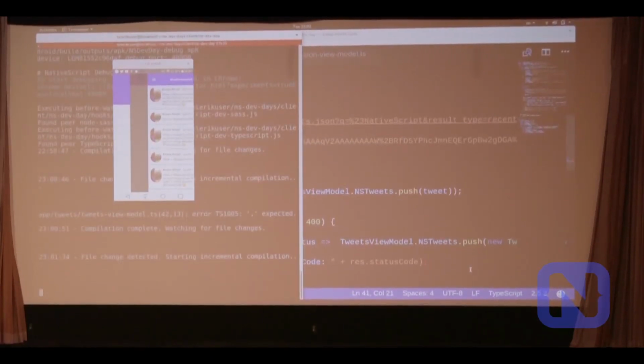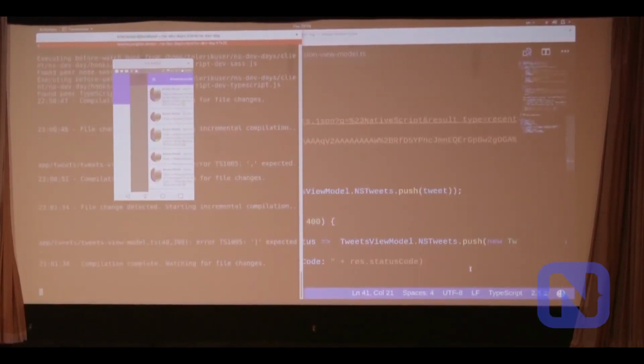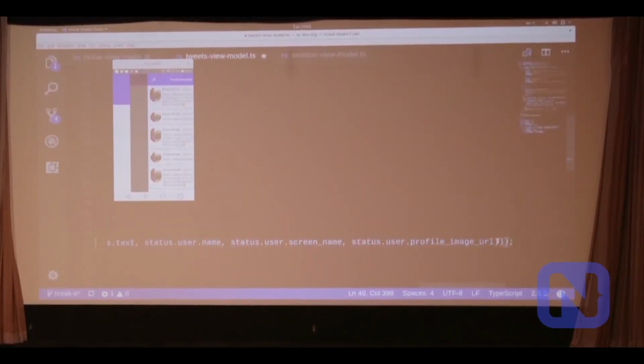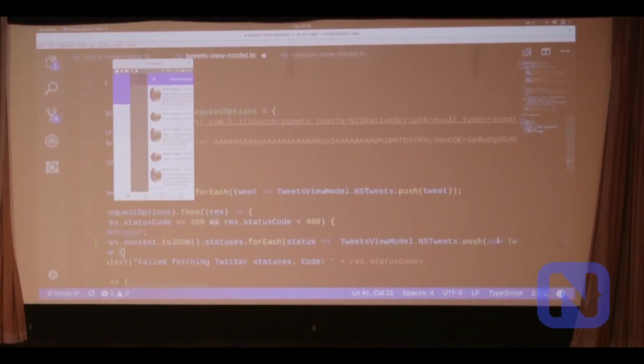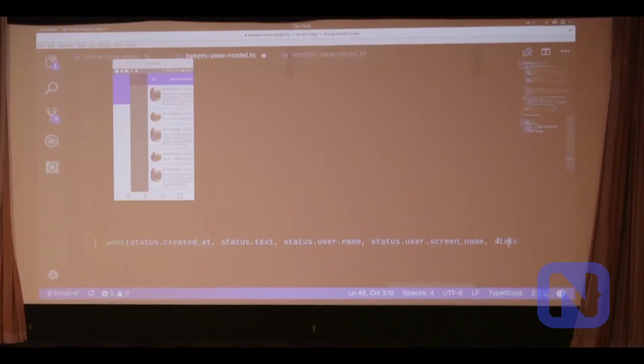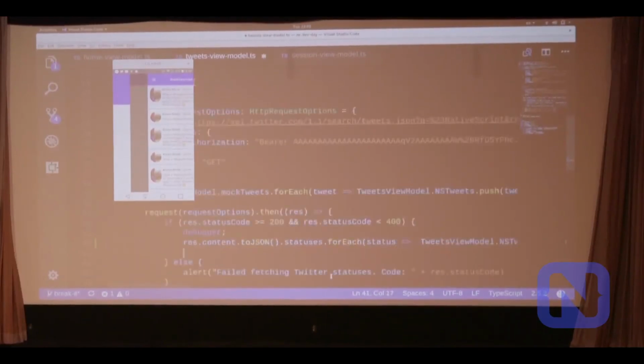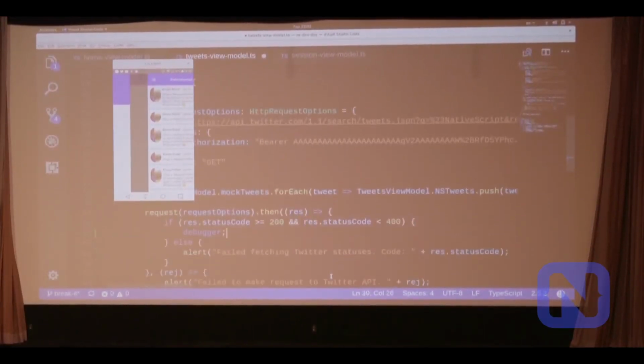Is that it? I think that's it. File change detected. Any moment now, the moment of truth. A bracket is expected. Of course it is. Did I get it right this time? No? What's going on? Go on to the next line. You see, your alert misses something. Oh yeah, you're actually right. I don't know what's wrong. I'm just going to fix that real quick.